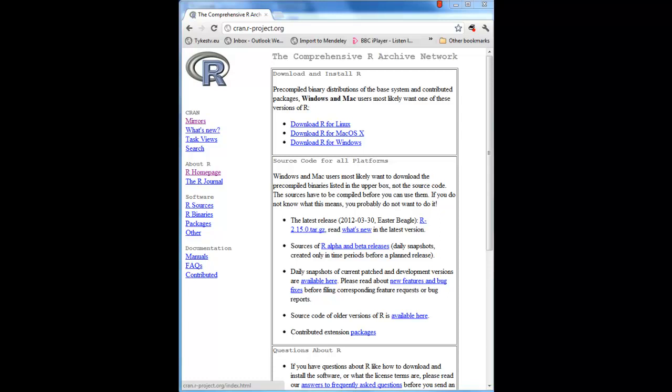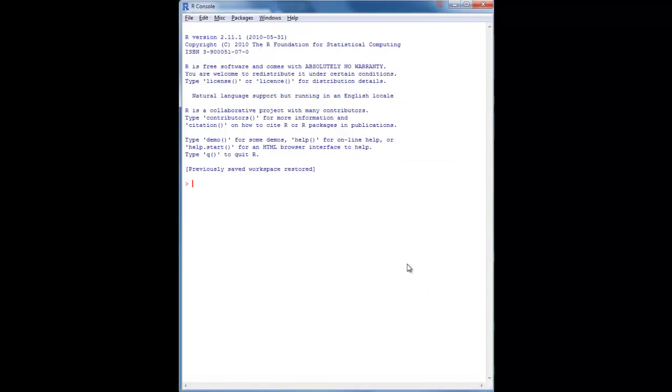When you download it from here, it installs in the same way that a standard Windows program installs, so there's no need to go through those processes. I'll flick straight to the R console, which is what you see when you start the program. You'll notice straight away that it's different from SPSS, in the sense that it's not a graphical user interface. You don't click a series of buttons in order to get your statistics done. You type your commands here into the interface.